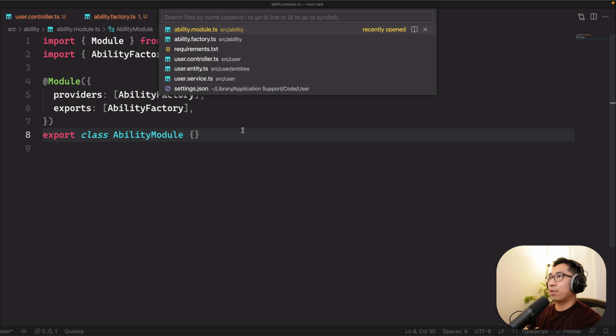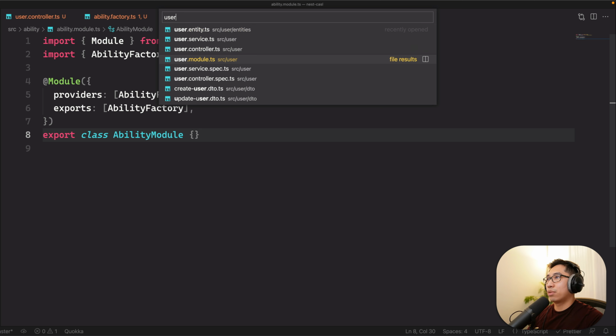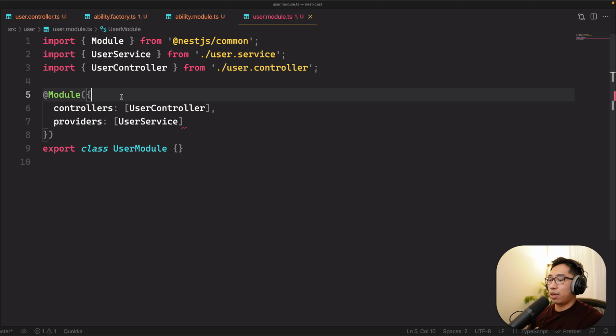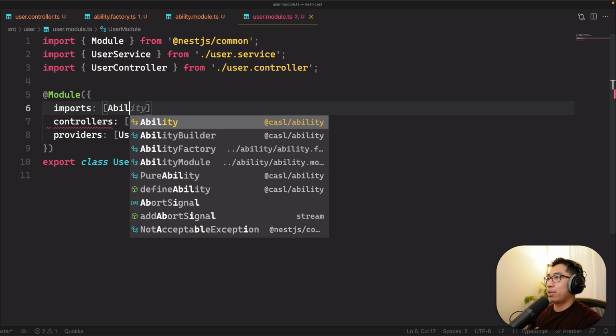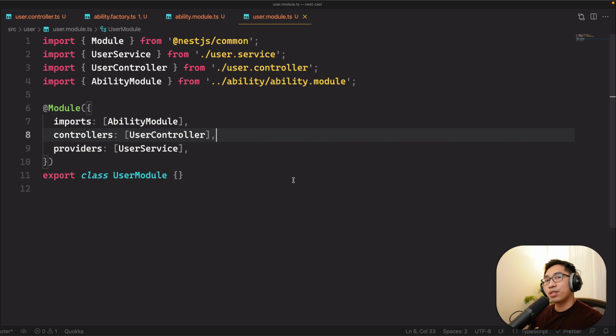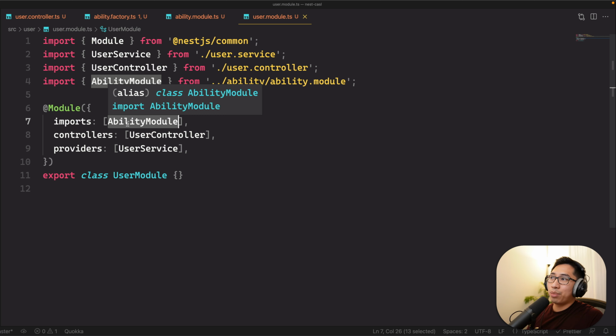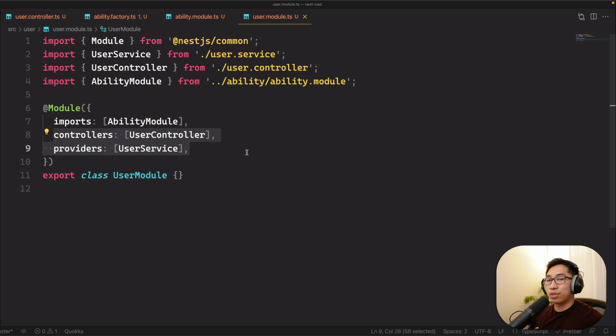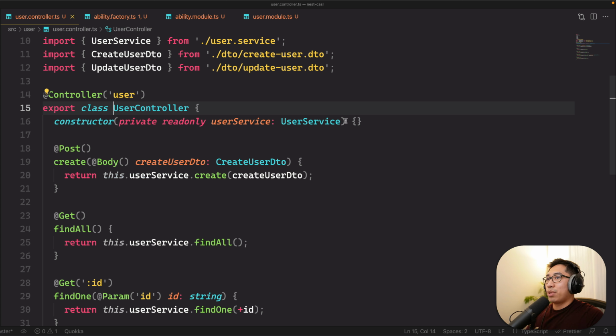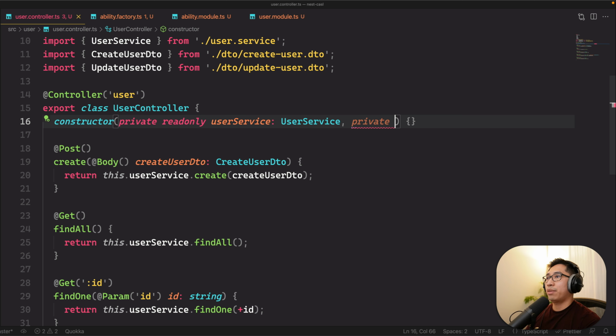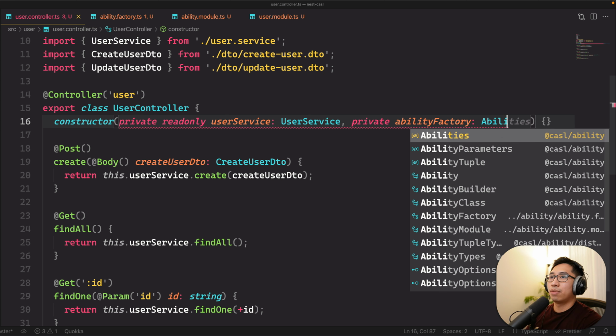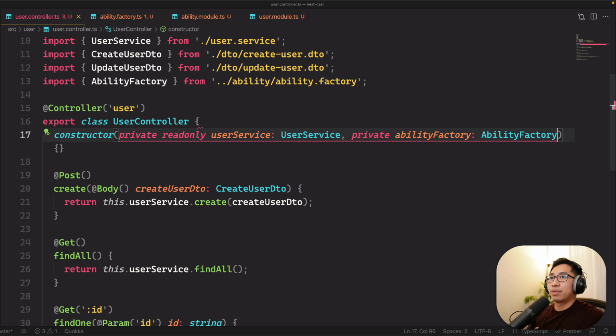So as an example, if we had the users module, we can add in here an imports ability module. And since we had the ability factory as an export of ability module, that means that everything else inside this user's module can now inject that ability factory. Let's go to our user controller, and that means we can now do something like this. Private ability factory, which is a type of our ability factory, right?